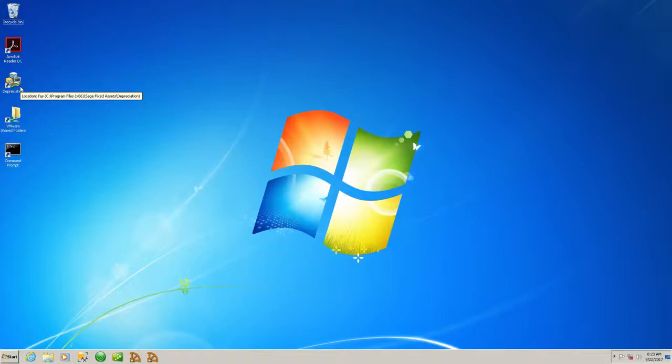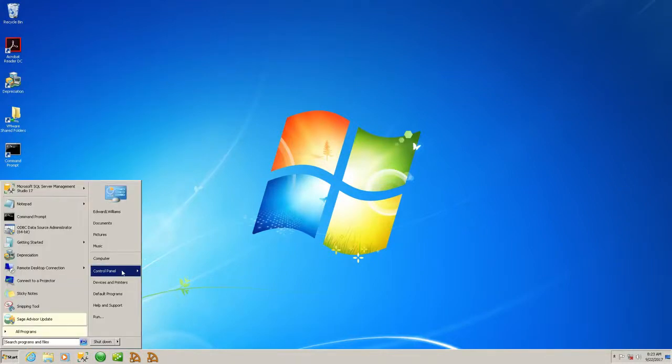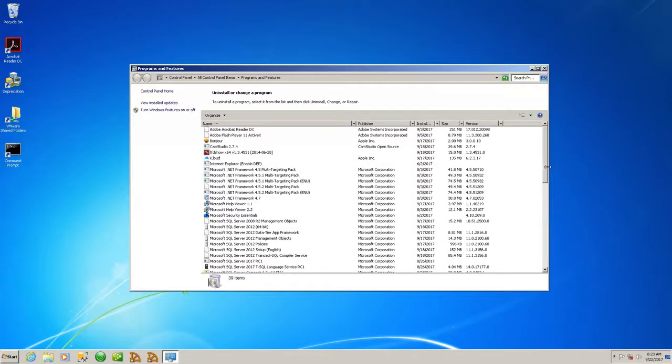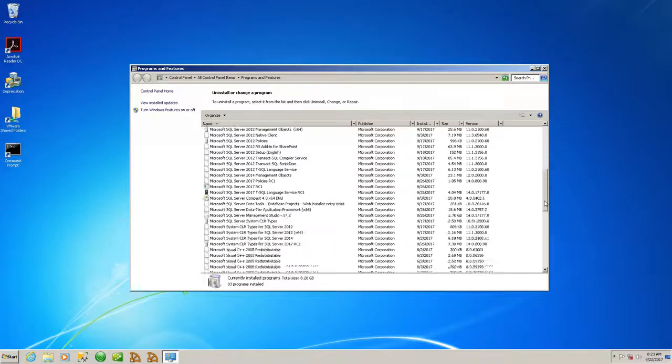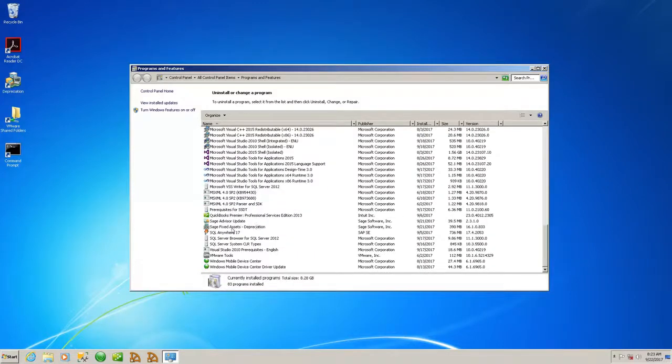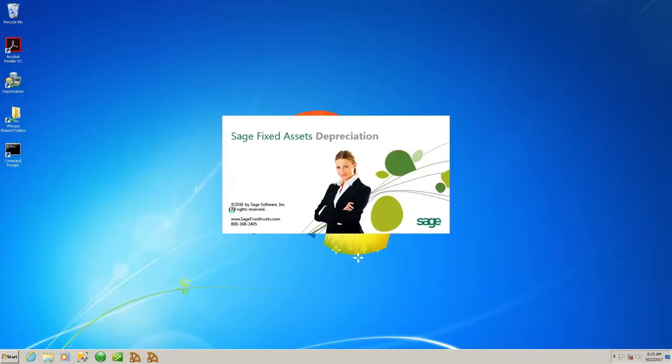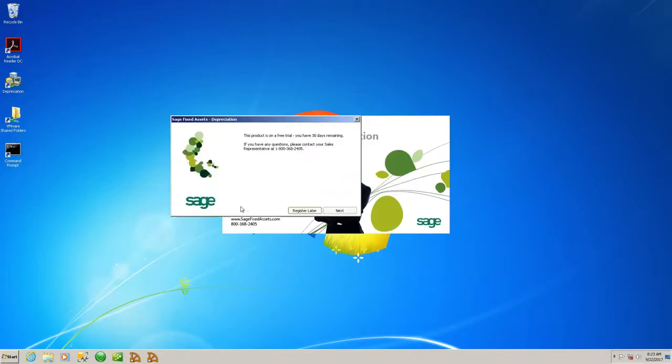There's a couple of ways to test it. The first, we would be able to go to Control Panel, Programs and Features, move down to Sage Fixed Assets Depreciation, click on it and look over to the right here. It says that we are running 16.1, and so we can exit this. The next way we can test it is to double click on the icon here on the flash screen. It says 2016.